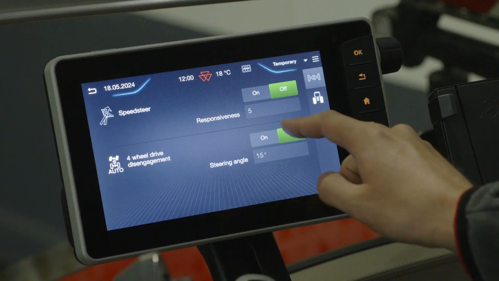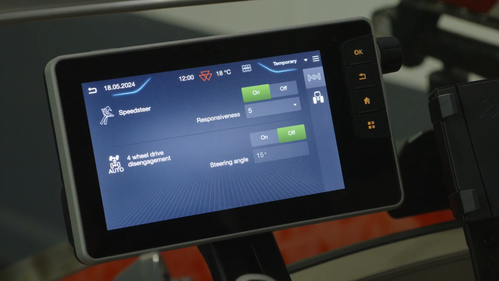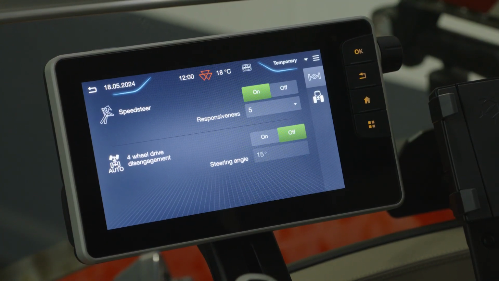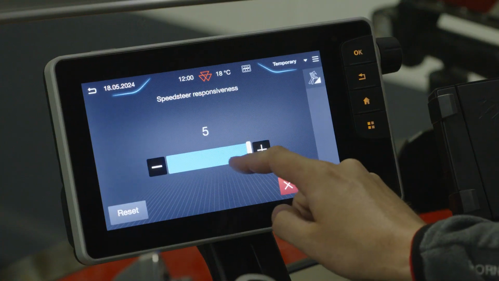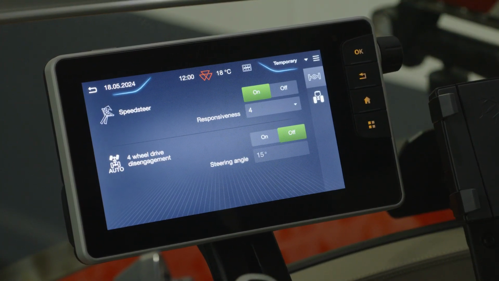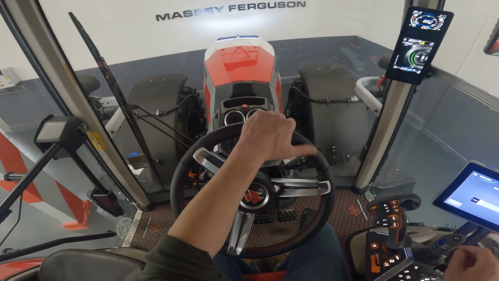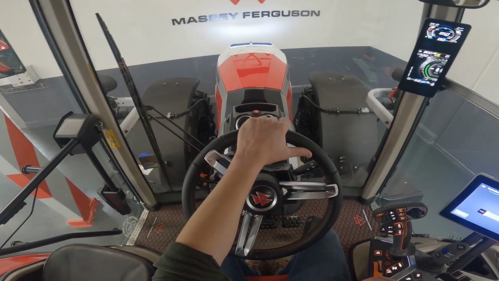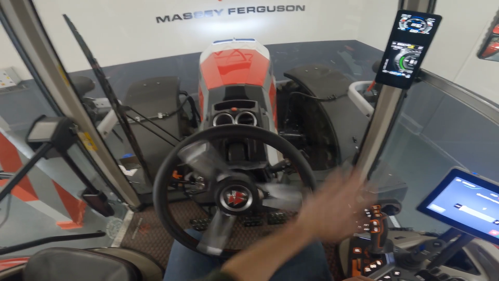Click on On to activate the Speedster function. The function is activated. You can now adjust the steering wheel's responsiveness between 1, fast, and 5, very fast. Change the responsiveness and turn the steering wheel. Steering is performed with more or fewer turns of the steering wheel required.